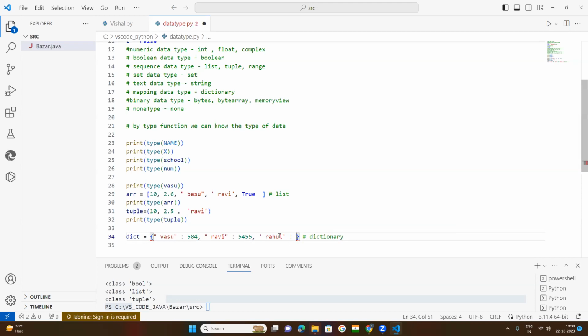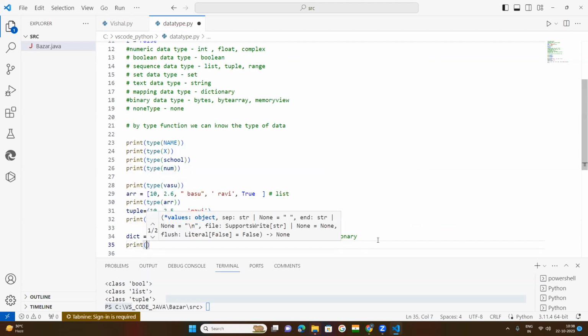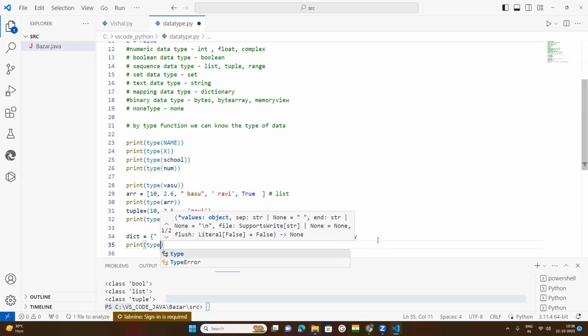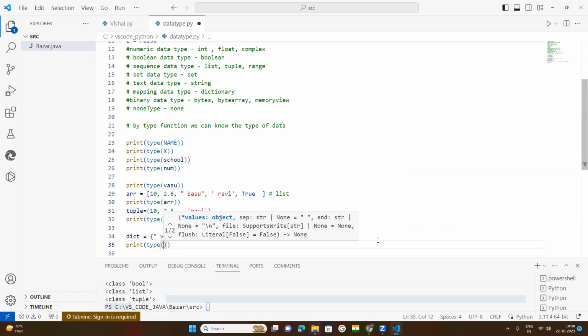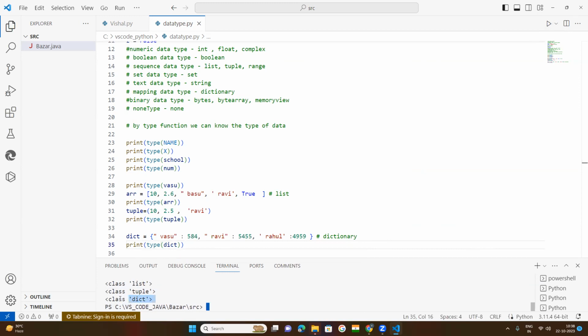String type of data can be kept in single quotation marks, it doesn't matter. After that, the variable is an integer type. So now three pairs I have stored in a dictionary. Now if I want to know which type of data this is, you use the print function and then the type function. In between the parentheses, you need to pass the variable name, dict. So now this is a dictionary, but it is a class. Okay, dictionary type of data.